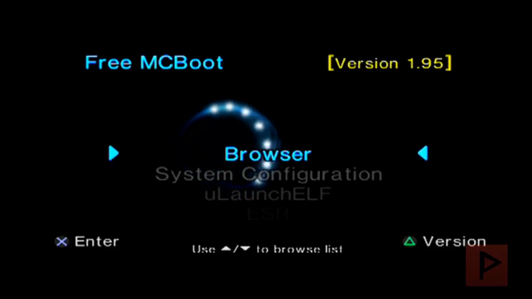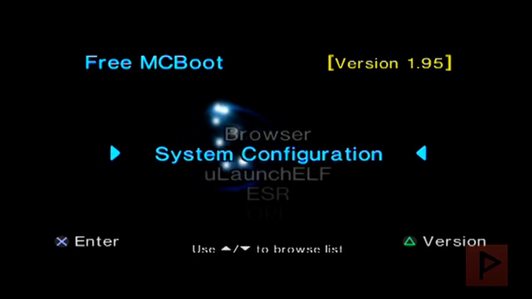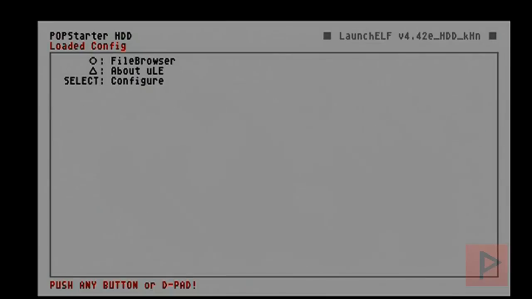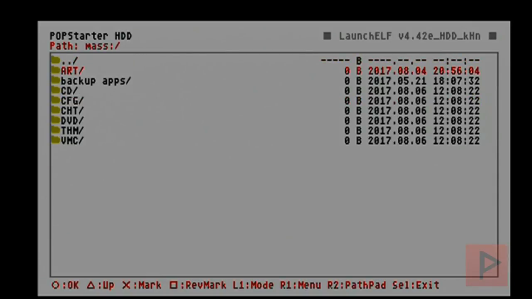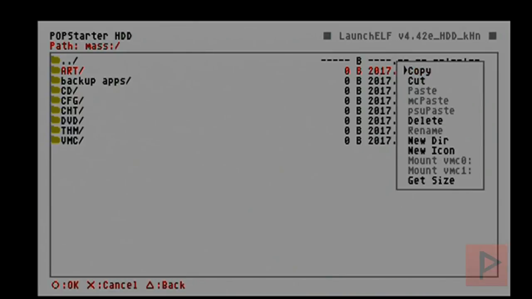Let's do this. Okay, so here we are at the main menu of Framic Boot. So let's go into UlaunchELF. Once UlaunchELF has loaded, go ahead and press circle. Make sure you plug in your USB thumb drive or hard drive that has an art folder. So let's go into Mass. And the easiest way here is to just copy the entire art folder. So go to art, press R1 and say copy.